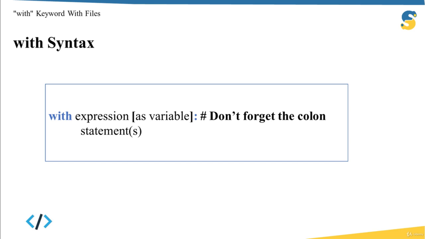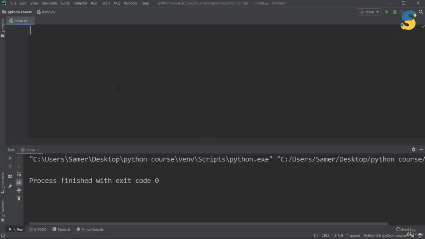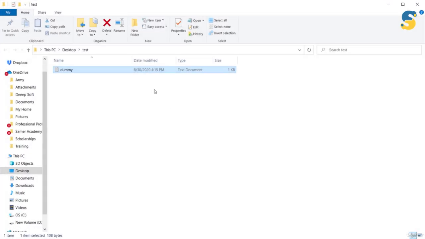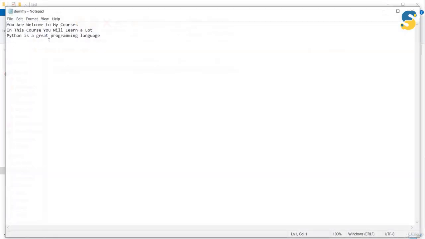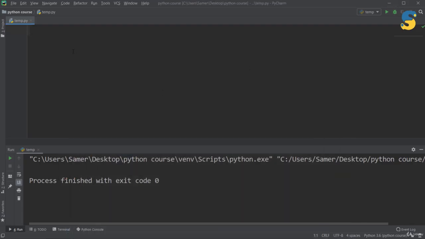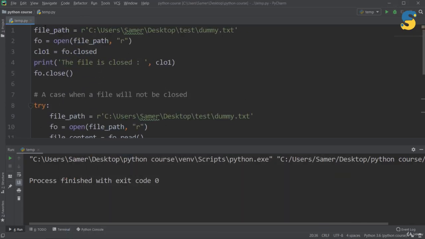Now let's move to the PyCharm IDE to see some examples to understand why with is quite important. The first example I want to share with you is how we can deal with a file without the with keyword. First of all, let me assume that I have a file named dummy, and it has the following content. Now, if I want to read this file from my Python program, I will use the following script.